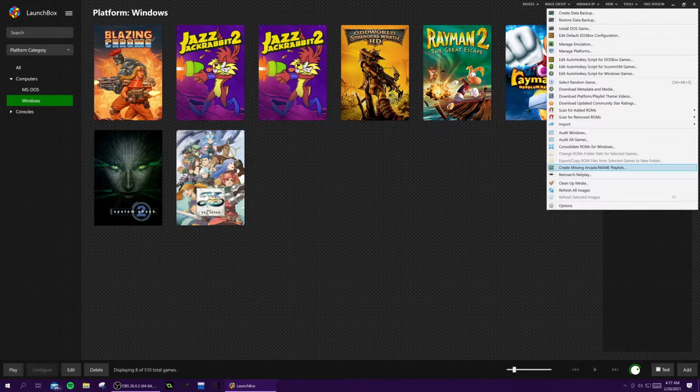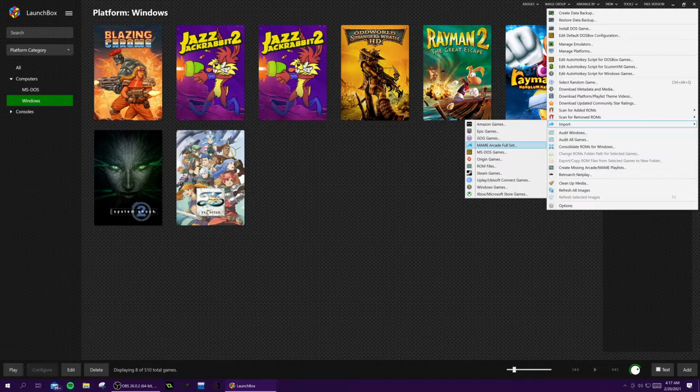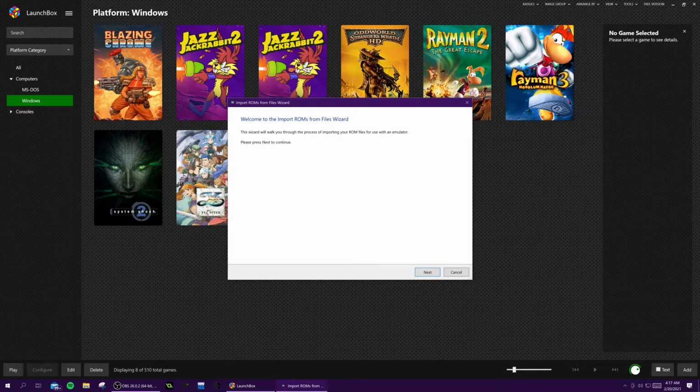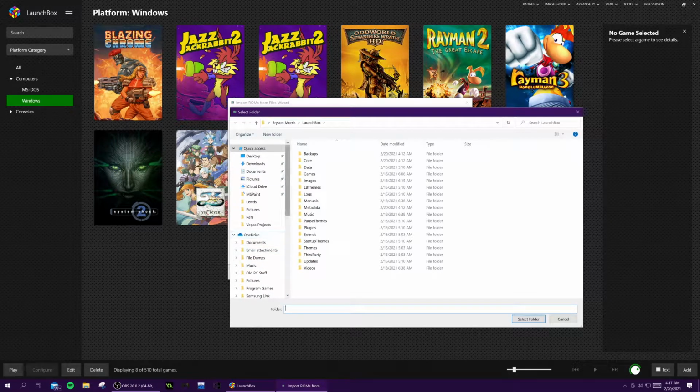To add ROMs, you go to your tools, and it even has NetPlay, but you go to import whatever you want. You can import your Amazon games, Epic games from the Epic Store, your GOG games. I don't know that much about MAME. You can do your DOS, Origin games, ROM files, Steam games, etc. But mostly for ROMs, you go to ROMs, and you just pick a folder for the games you want.